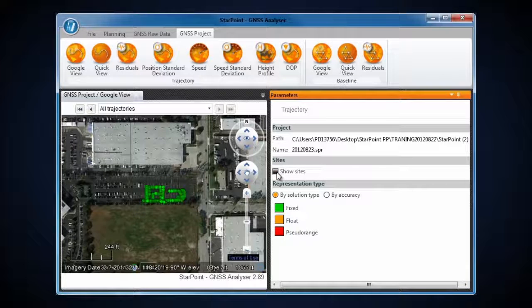In the Representation Type area, you can choose if you want your positions to be labeled by solution type or by accuracy. If you choose solution type, then your positions will be color-coded with green for fixed, orange for float, and red for pseudorange. If you select by accuracy, then your positions will be color-coded to one of 6 colors, ranging from light green for positions that have 1 to 0.05 meter accuracy, up to red for positions that have accuracy greater than 5 meters.